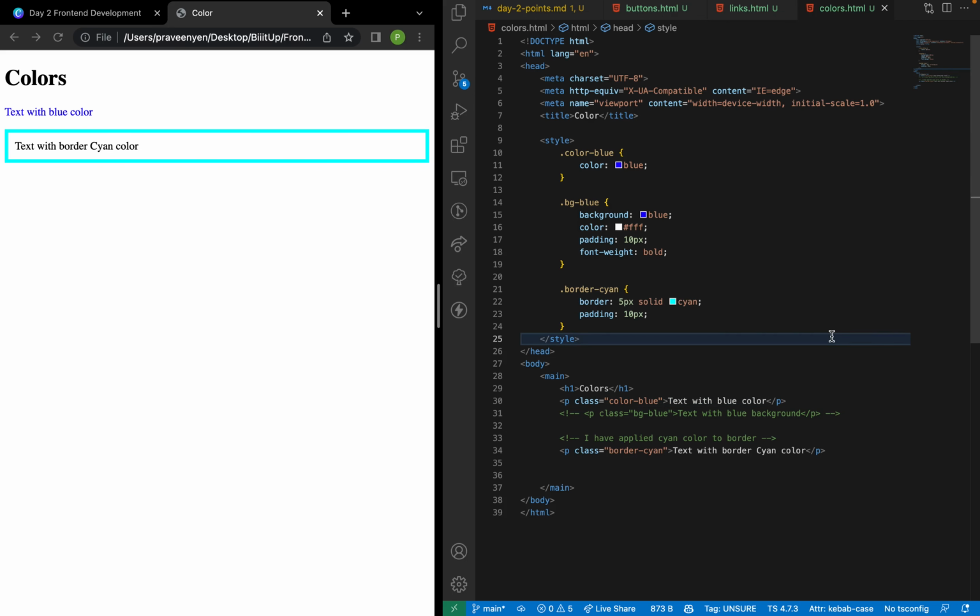So that's it for today. We have seen buttons, links, colors, and then comments. These are the 4 topics we have seen today. Any questions in these 4?